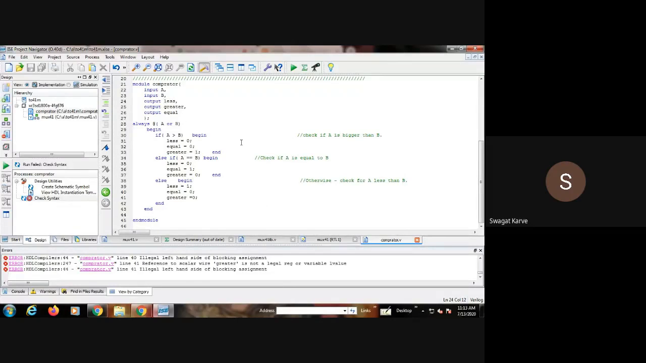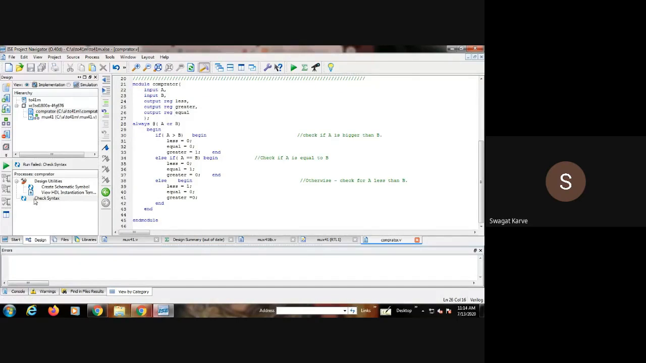I should define here register, right? I should add here register because always remember, output you have to define as a register only. Okay. Now again save, check syntax, and now it is okay. All of you clear? Yes, sir.